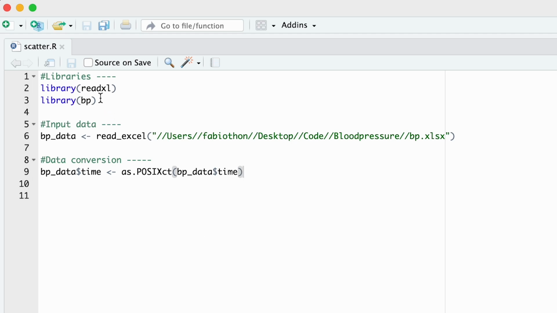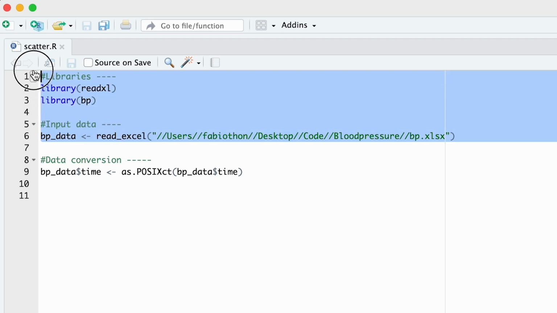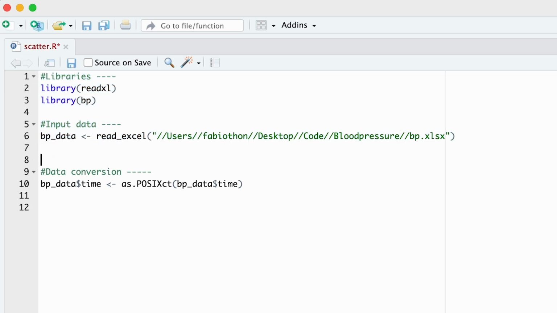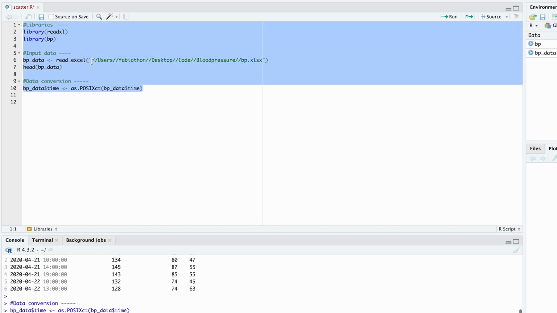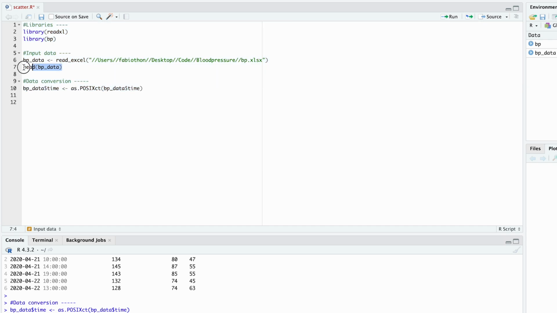So we start right off by, of course, loading the library BP, and then we can run the first section of the code. If we do that, we are going to load the data, which essentially just happened. To actually visualize it, we can use head of BP data. We do that, and as you can see here below, the data is loaded beautifully. Then we do the data conversion, and this is also successfully done.